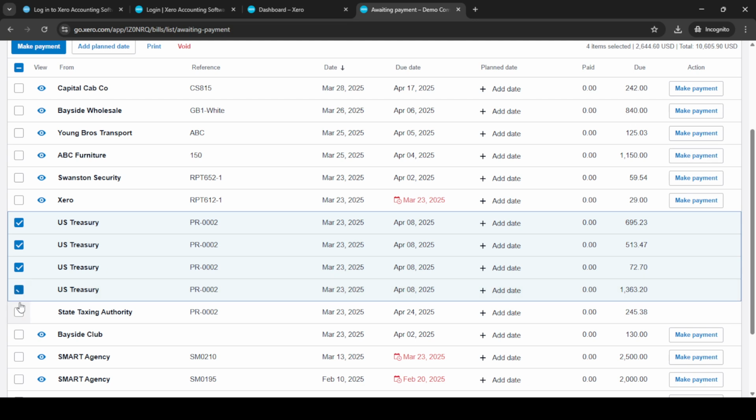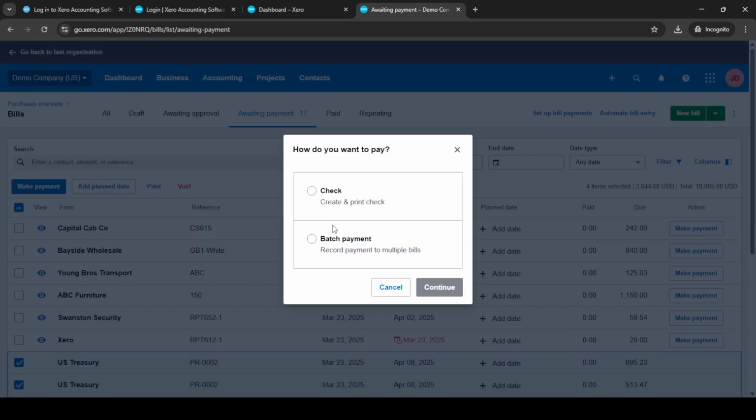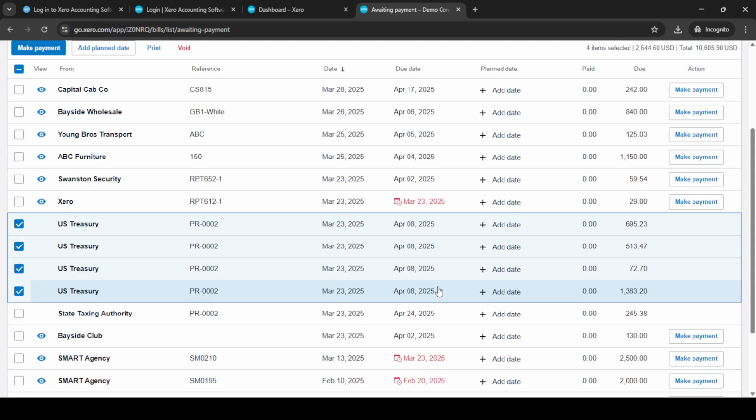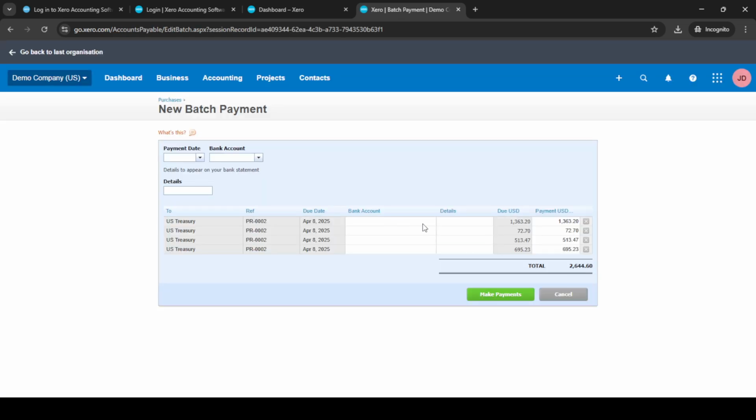Once you've selected all your bills, you'll notice a button labelled Make Payment. Click on this and it will lead you to another screen where you can process multiple bills at once. Here you'll see the option to select Batch Payment. Make sure you click this if it's what you intend to do. After clicking on Batch Payment, you'll need to hit the Continue button to proceed further.